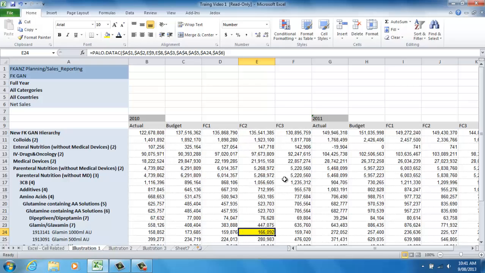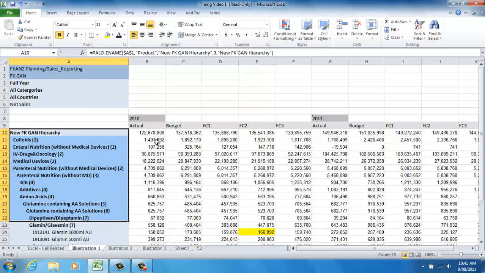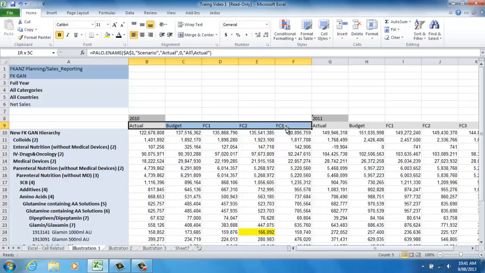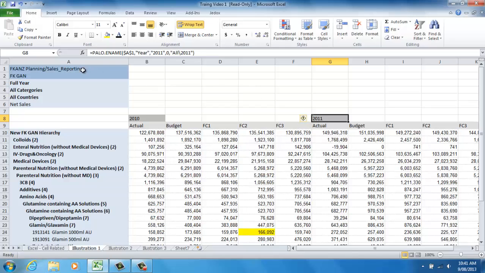What you are looking at now is net sales by product group, by scenario, for 2010 and 2011 for Australia. Remember cell E24? Now let's take a look at it. This cell gives the net sale figure of Glenman for second forecast in 2010. So where does the data come from?